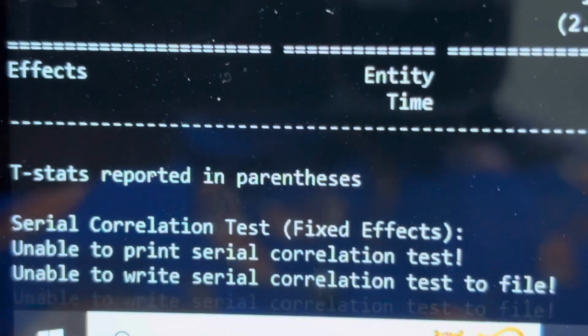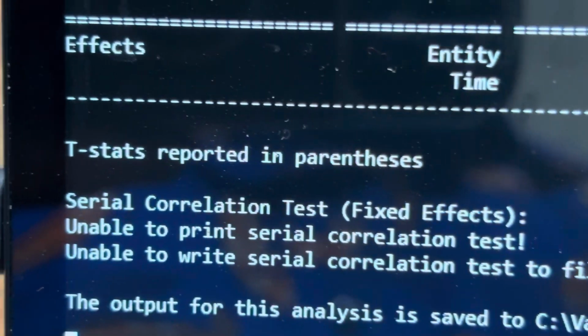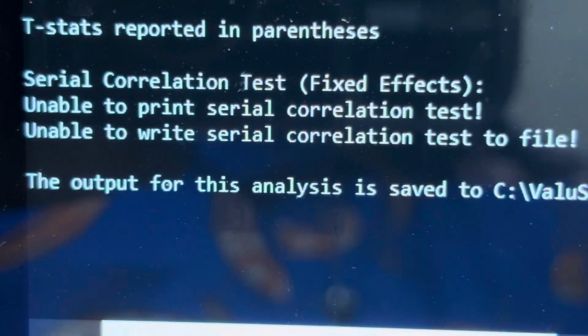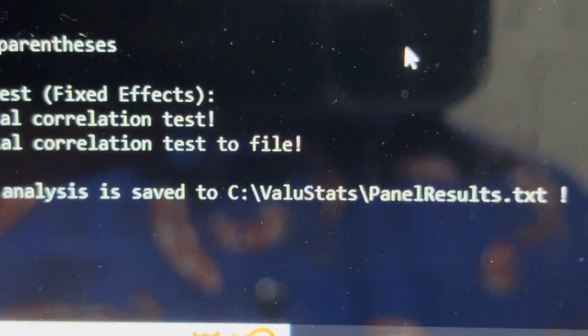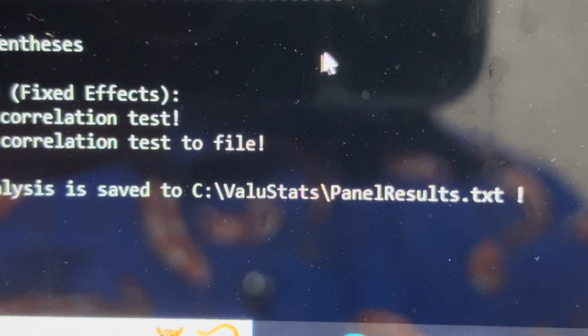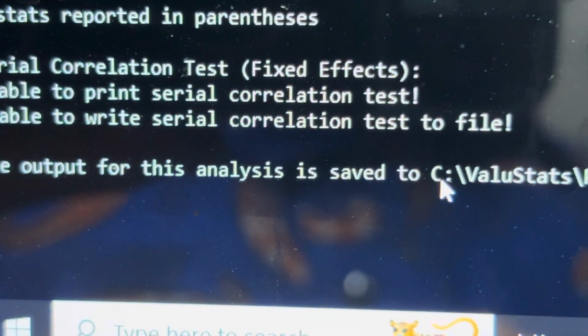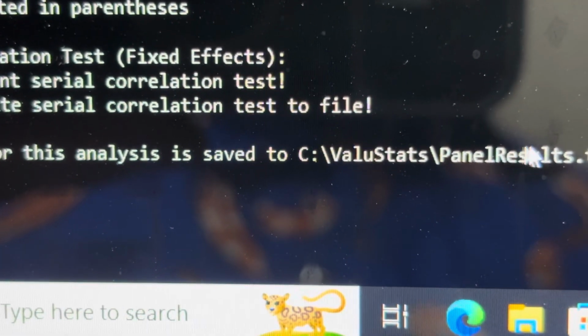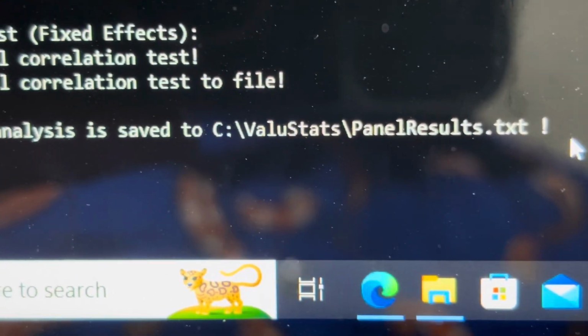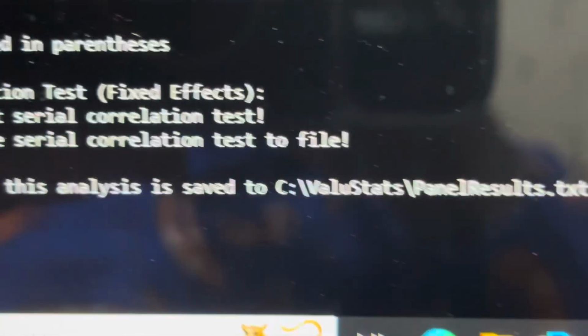So that is about our panel. And you can see that it's also telling us that the output for this analysis is saved to C value start panel results.txt. Yeah.